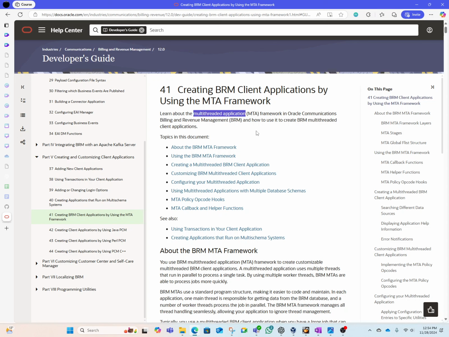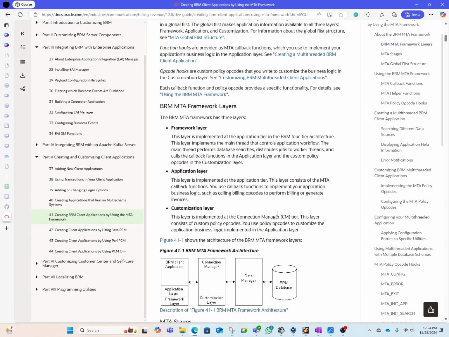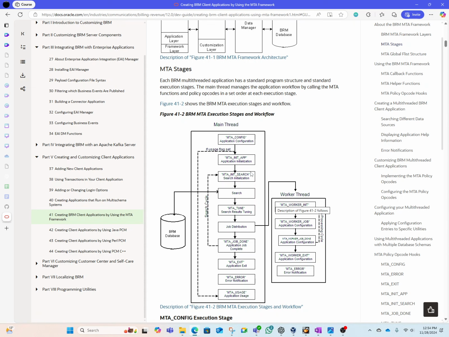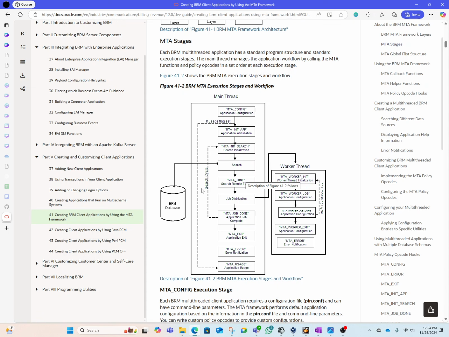So this is again a C program that we need to write, but it will use its own functions. The first important thing to learn in developing MTA applications is to go through these framework details mentioned in this documentation. You will be able to understand what the use cases are, how to write it, and what all the things are that are available in the MTA framework.